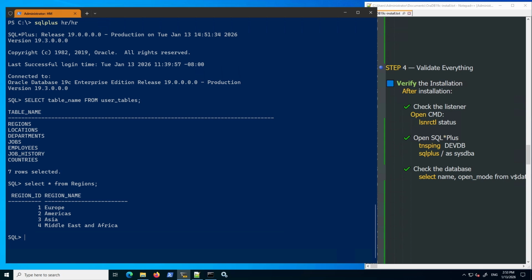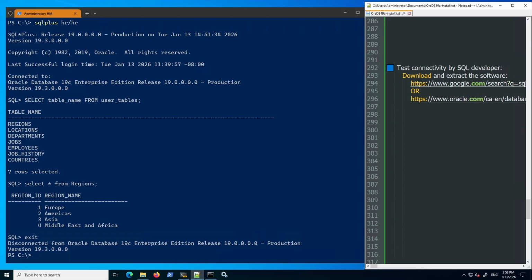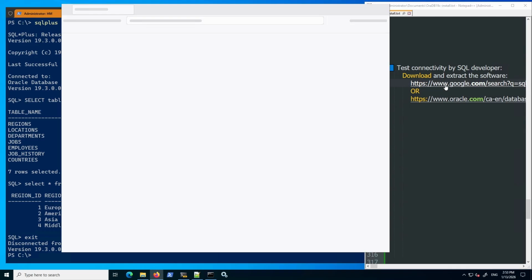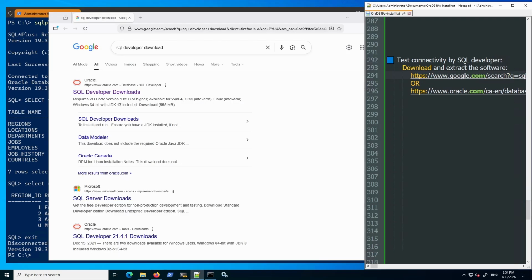The next step is to check SQL Developer. We're going to check the connectivity with SQL Developer. For SQL Developer, you need to download it. You can go to oracle.com and download SQL Developer. It's free software. Or go to Google and search for SQL Developer. In the Google search, type SQL Developer download. Click the first link, www.oracle.com.